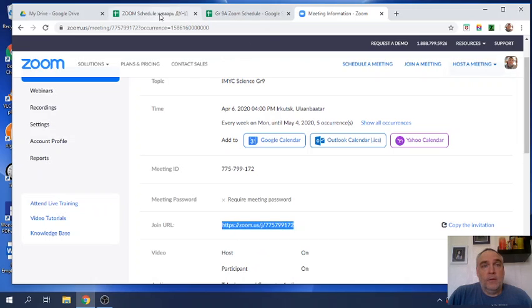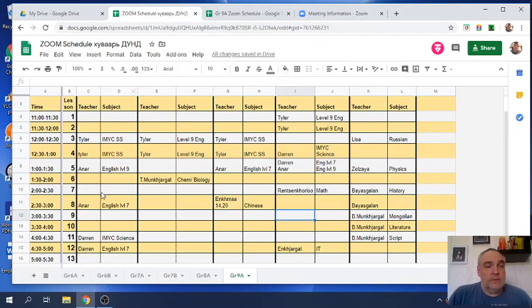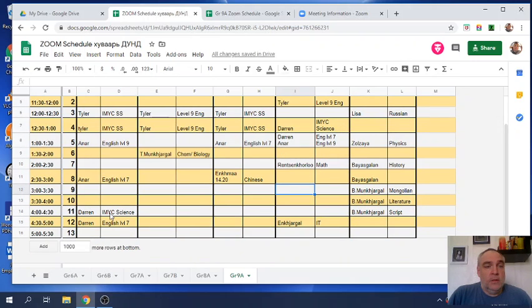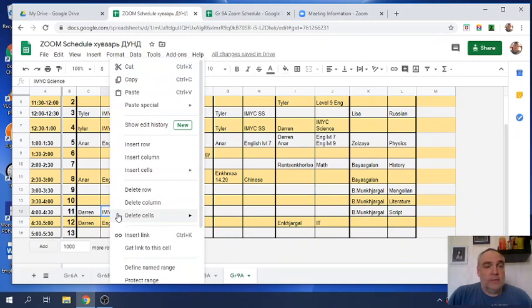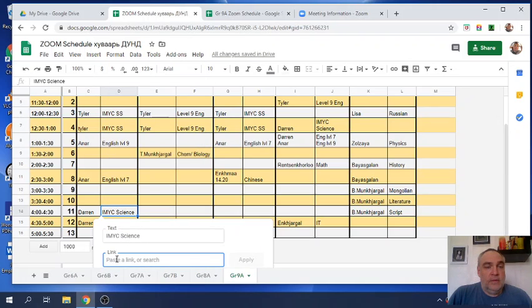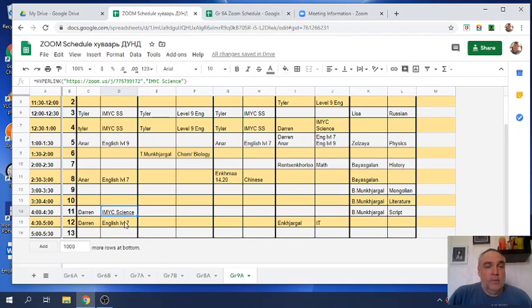Copy. Go back to the schedule. So that's Monday, this one right here. You right click on that box, insert link, paste the link that you just copied, and then hit apply. Now we know the link is there. We can hover over it and there's the link to the Zoom meeting.